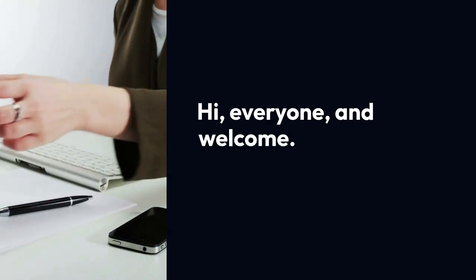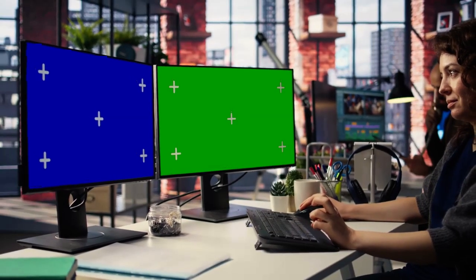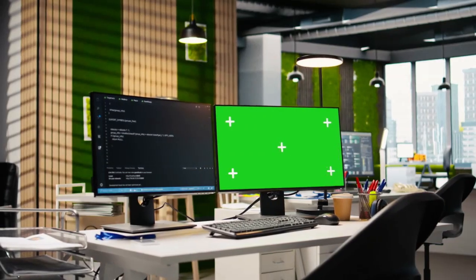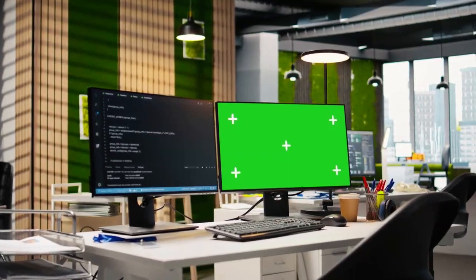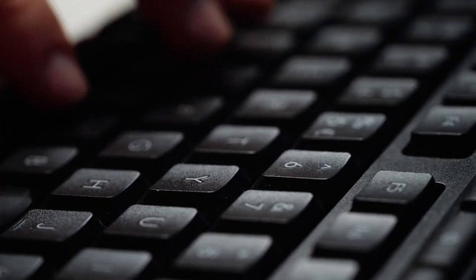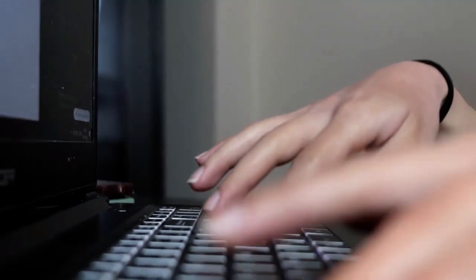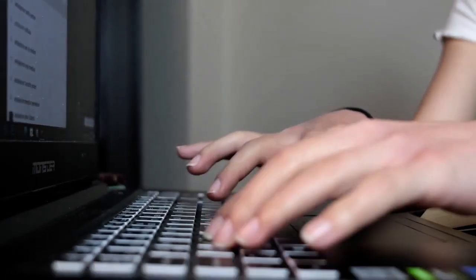Hi everyone, and welcome! Have you ever added an image to your Markdown document, only to find it's either too huge or too tiny? It's a common issue. Markdown is fantastic for writing, but its basic image syntax doesn't give us much control over size. Today, we're going to fix that.